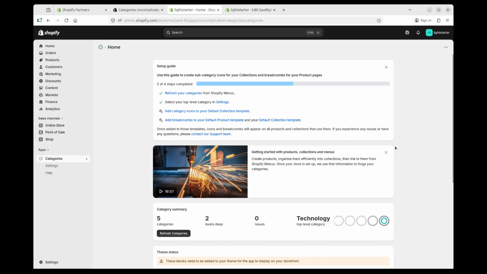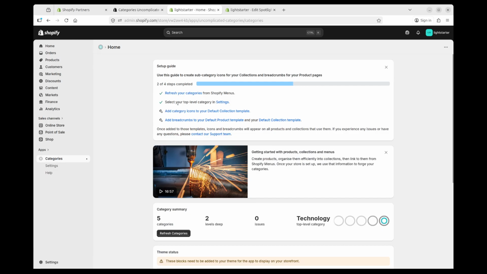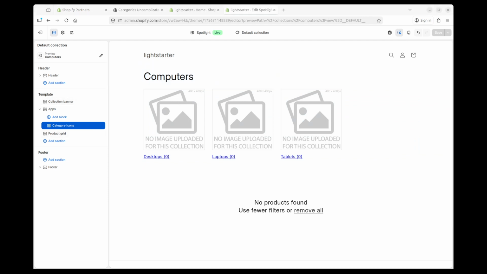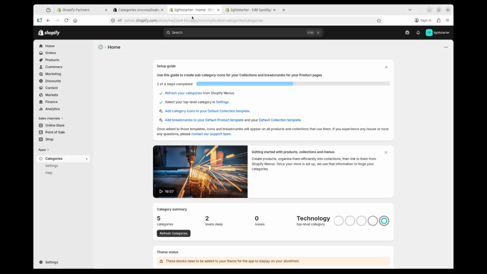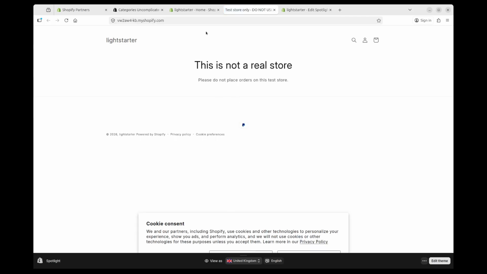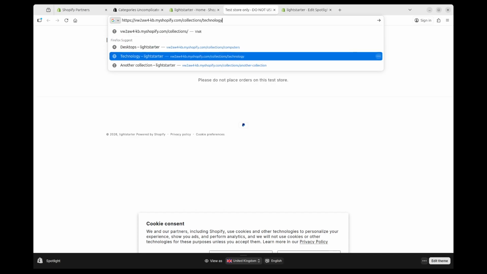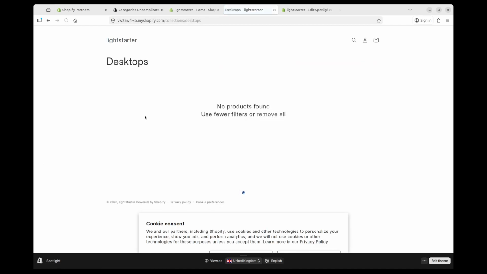So here we've got some basic categories set up. As we've seen, there are 3 categories: desktops, tablets and laptops underneath computers, and those are showing here in the computers collection that I've been working on. The next step is to have a look at that in our storefront. So I'm going to go to Online Store, View Online Storefront, and it opens it up. And if I go into the collections and specifically the computers collection, it shows me those category icons and I can click on them to go into them.